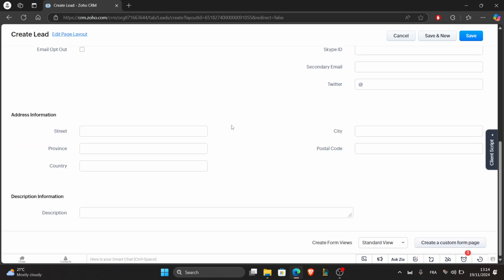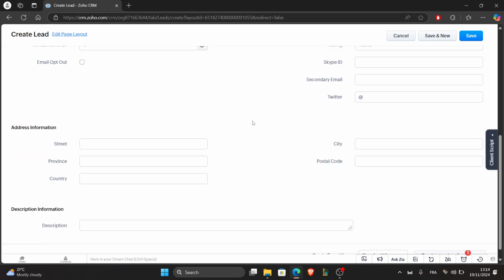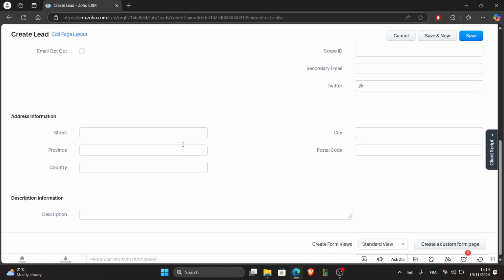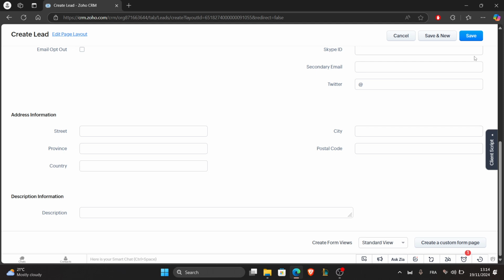Now for the third step, after you finish filling these forms right here, click on save and the lead is added to your CRM. Click on this save button right here in the top right corner and use timeline to view and track interactions with this lead. And that's how you add leads in Zoho CRM.